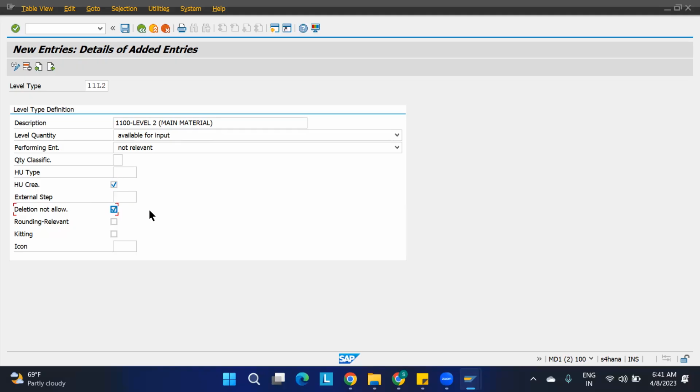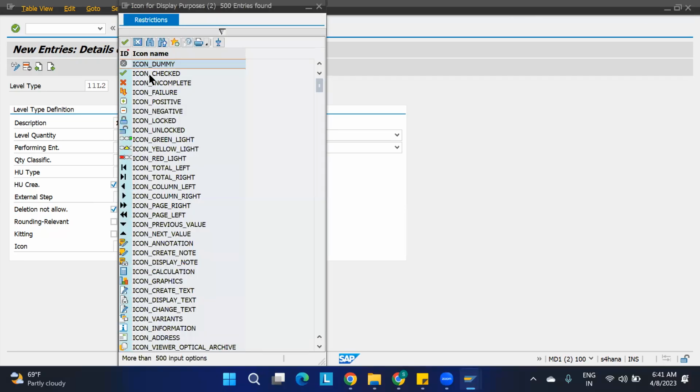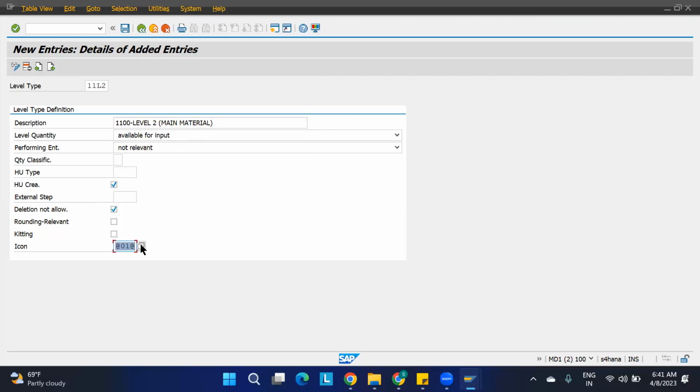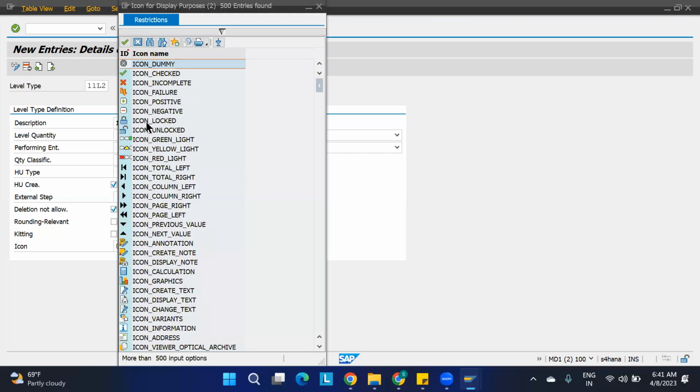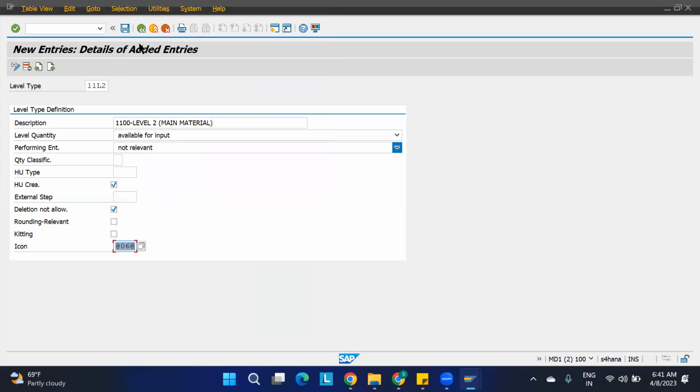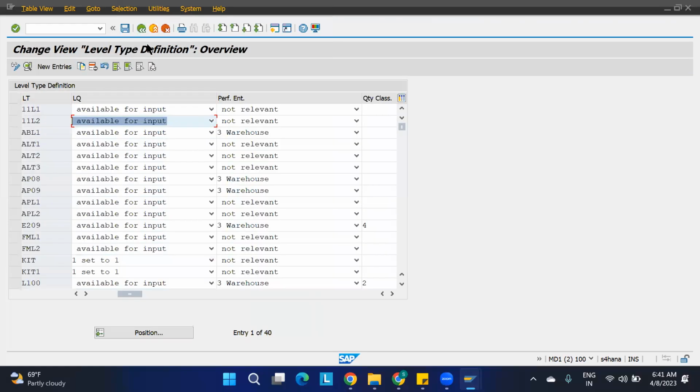I'm just clicking on this also, and here take some icon, whatever icon you want. Just create it. If you want to take some different icon, I'll just take that. It will not make much difference here. Anything you can take. Just save this. What I have done, I have created the level here. Now I want to create the level set. Just go back.